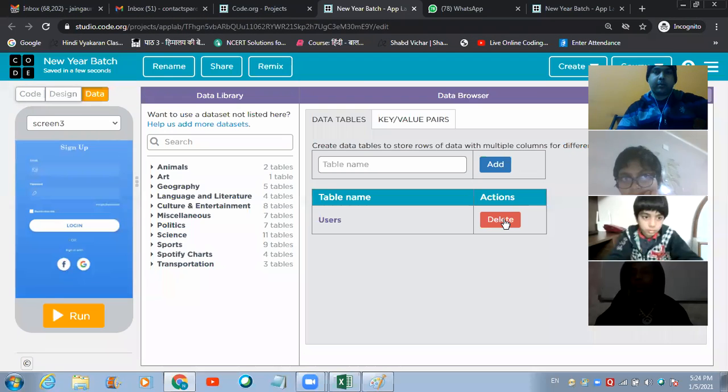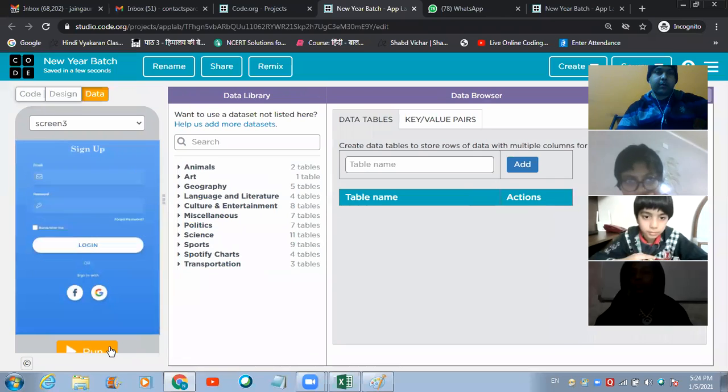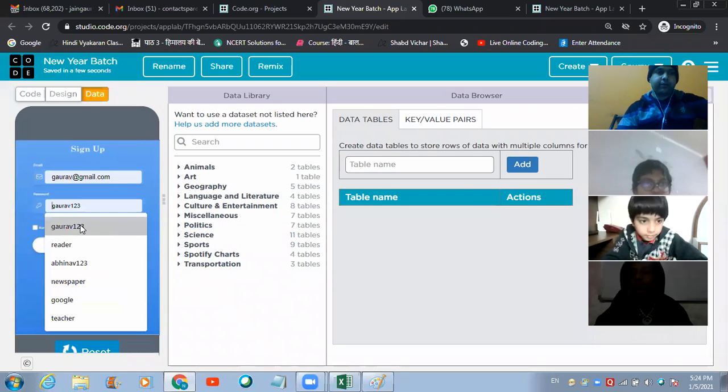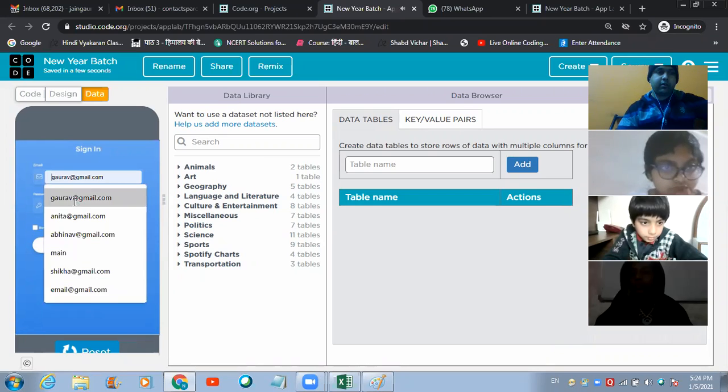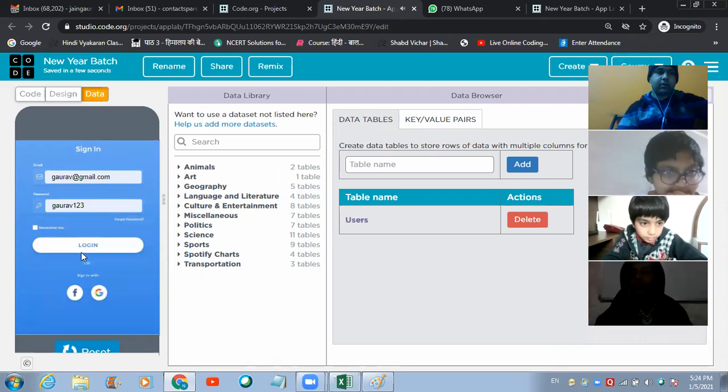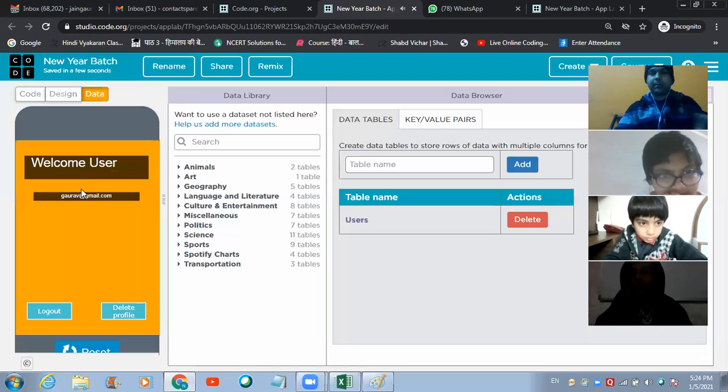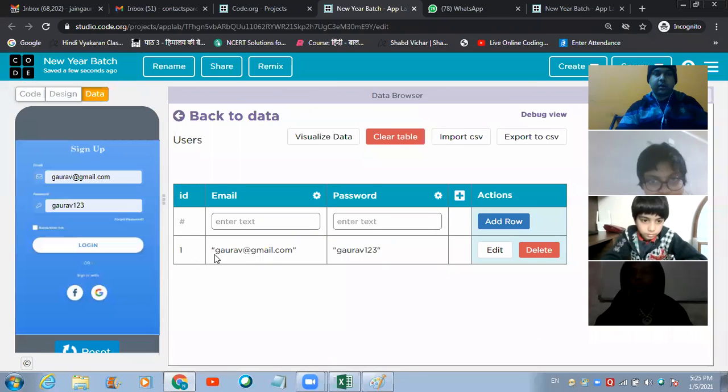I'm coming back on the data browser table. Let me just delete this table. Okay, and I'm going to run this app one more time. Let's create a profile first with this ID. So I'm able to log in to this app. This gaurav@gmail.com is also visible to me. Now let's hit this delete profile button.